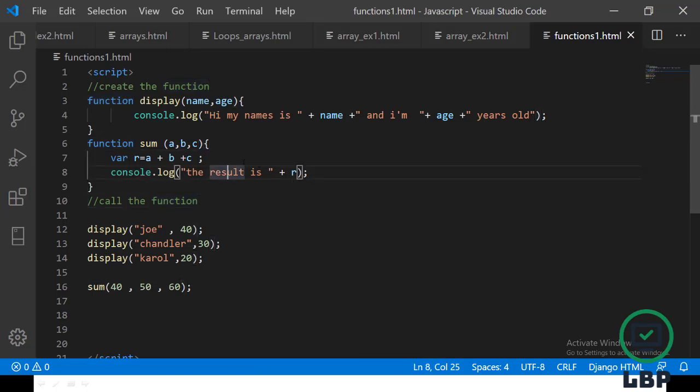In the coming video you will see another concept that confuses a lot of beginners, called the return keyword.